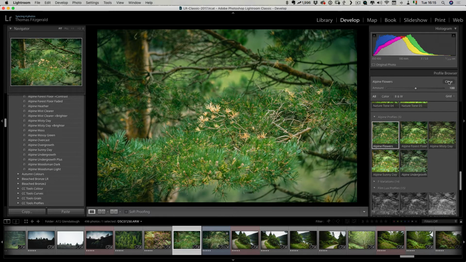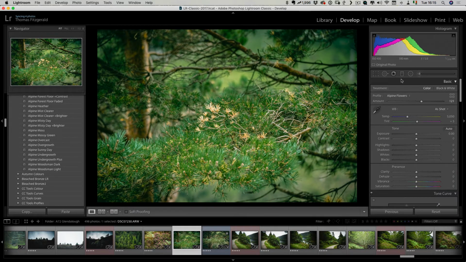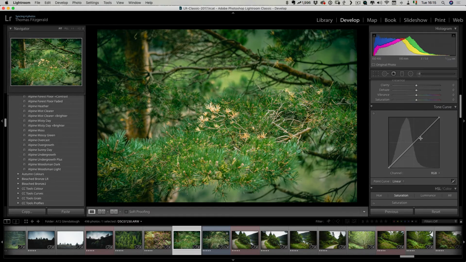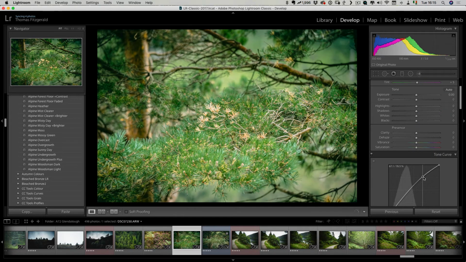Once you've applied this, you can actually control the amount. You can either go negative or you can go positive as well. Okay, and click close. Once you've applied a profile, your settings are all still at 0, so you can then go and edit it more. And that's one of the advantages of profiles.